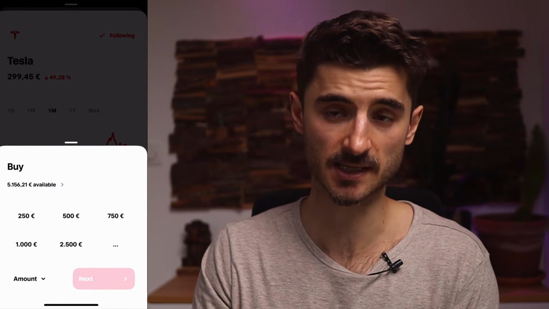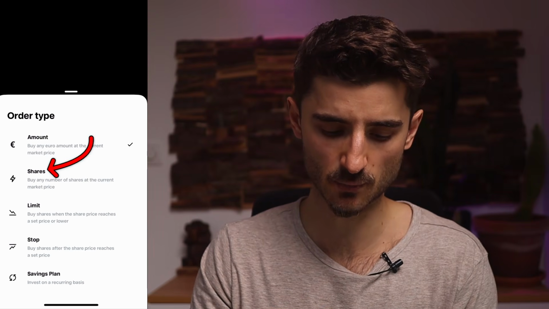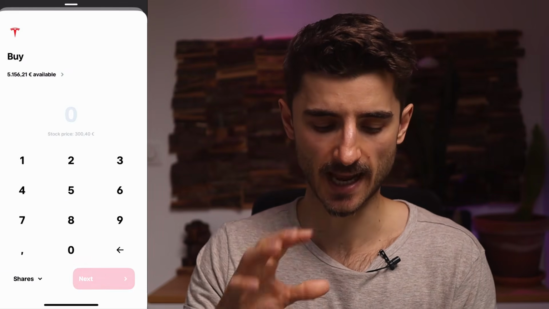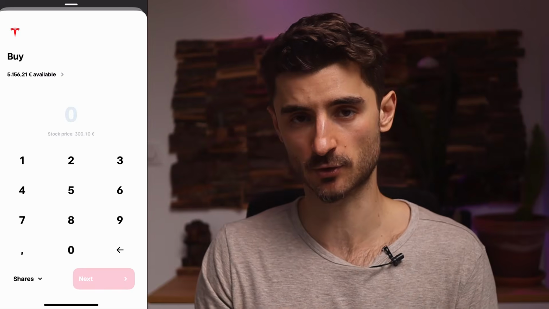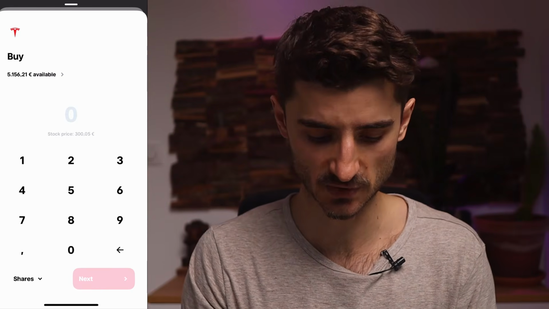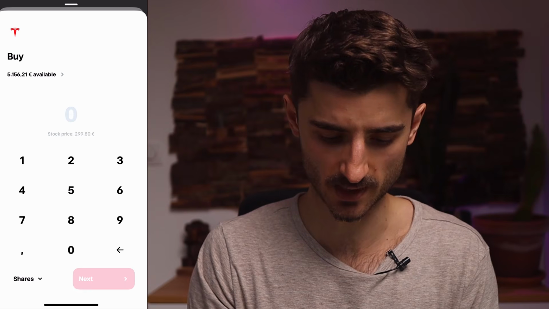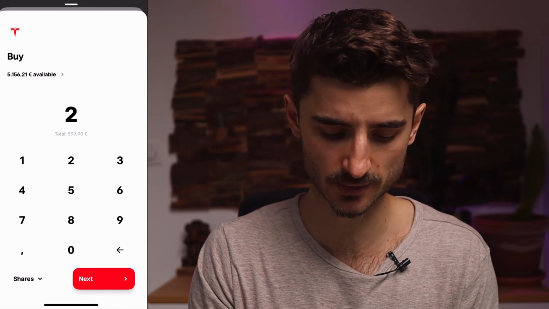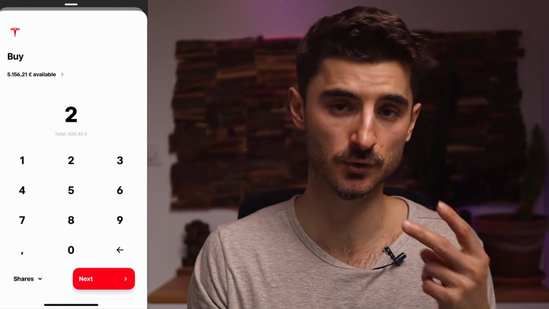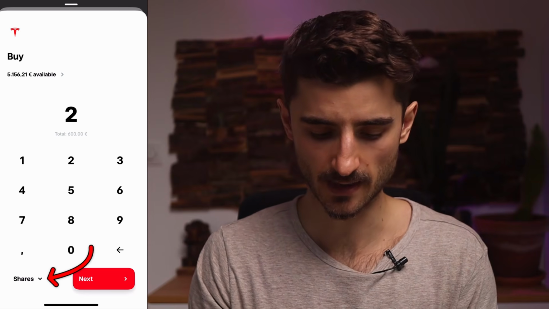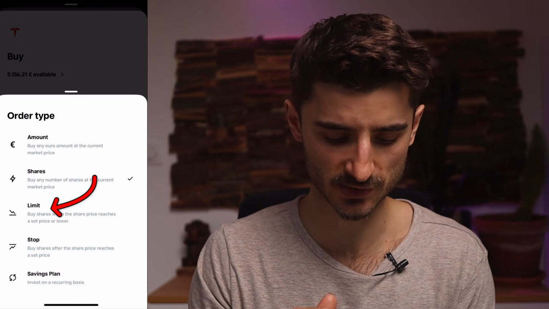Here you can change, instead of amounts, you could say, hey, I actually want to buy a certain number of shares. And when you buy it this way, it's a market order. It'll just execute immediately. So let's say I want to buy, I don't know, 2 shares, how much is it going to cost me? You see there below the 2, there's the total amount, so 600 euros for 2 shares of Tesla stock. I can also change this. Instead of shares, I could say limit order.